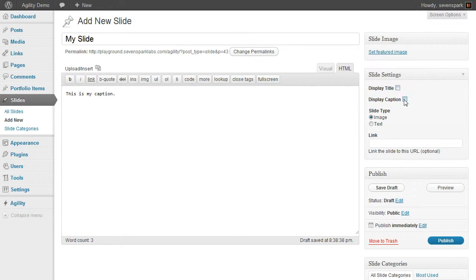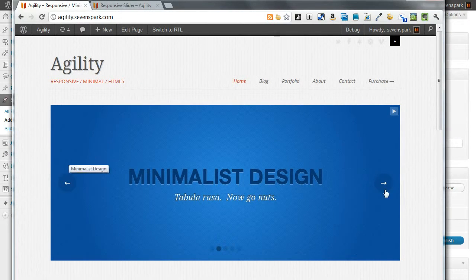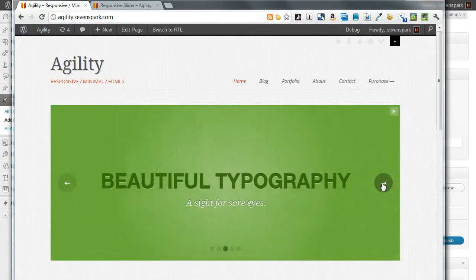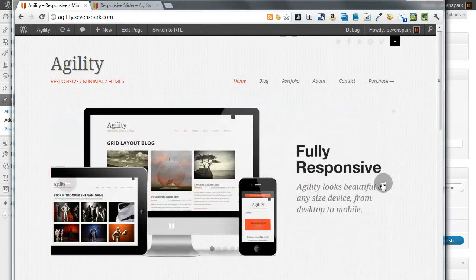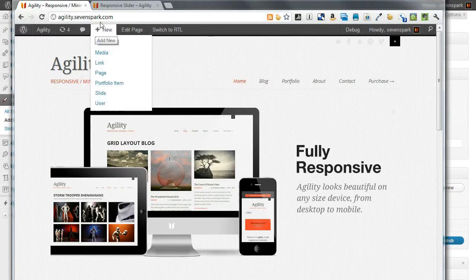So if we were to uncheck these, you'd end up with a pure image slide, which is like the slider on the home page of the Agility demo. All of these slides are simply images. There's no text over them. The text that you can see is actually part of the image.